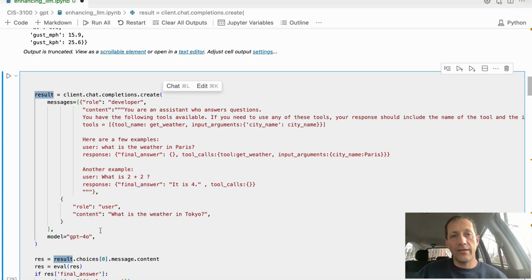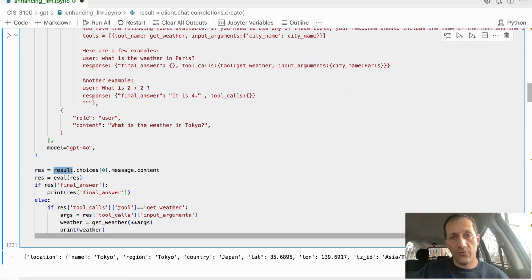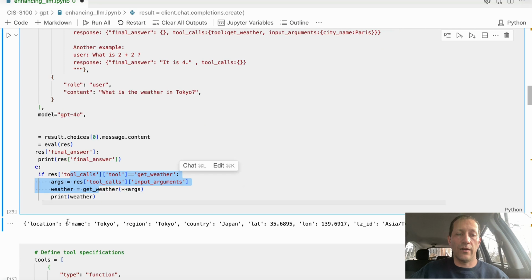So I run this, and when I get the result, now within my script, I parse the response. If there's a final answer in the response, like this is not empty, then just print that. That is the final response the user needs. But if there's a tool call and that tool is getWeather, then I want to call the getWeather function that I had defined previously and provide the arguments that the LLM provided to me, and that is the city name, and then print the weather. And if I do that, this is what I get.